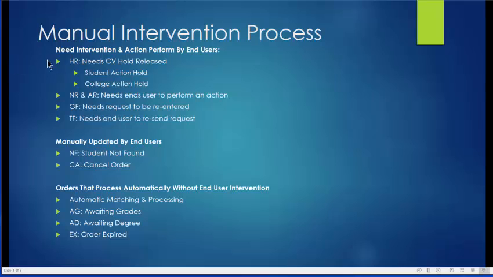If it was an HR and the student had an active CV hold, then someone at your college would get a Cognos report saying this CV hold needs to be released because an e-transcript order was submitted for the student. There's also something called a student action hold. You will not be alerted to the student action hold ones when it's the student's action that needs to happen to get the request moving. That's a hold where the student owes some college within our system money.